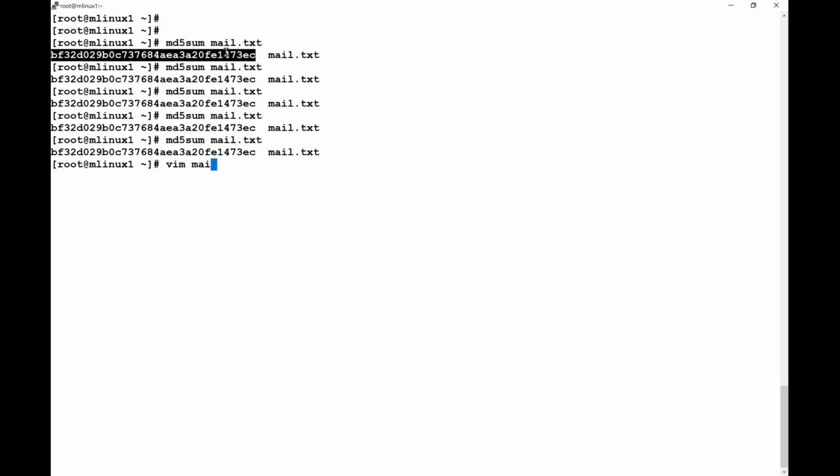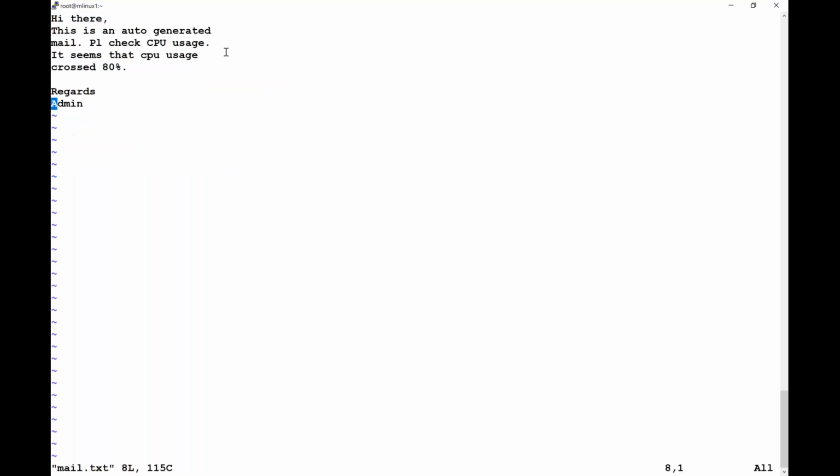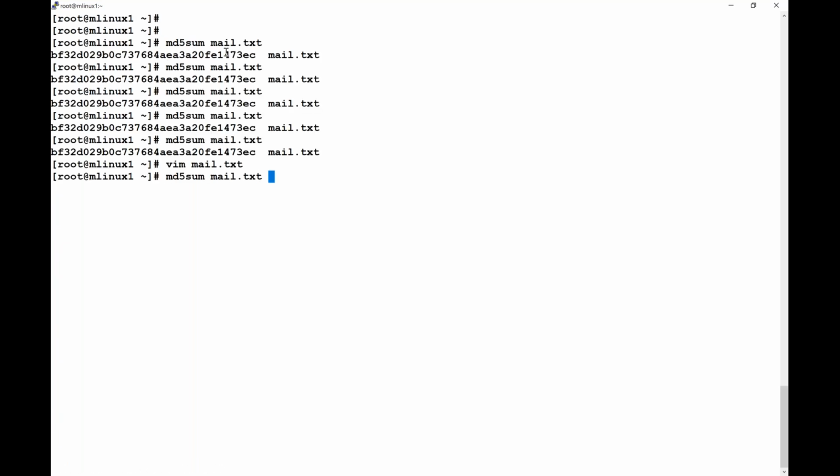Suppose now I will go to mail.txt and I will try to make some change inside it. For example, I'll say new line added. Did I make some change in the file? Yes. See, as soon as you change the content of the file, maybe you have added, deleted, or modified anything, you see the value of MD5 sum will change. Earlier it was 1473 EC, but you see now it has totally changed, right? So this is what MD5 sum will do.